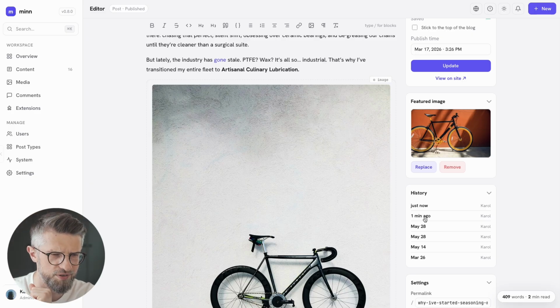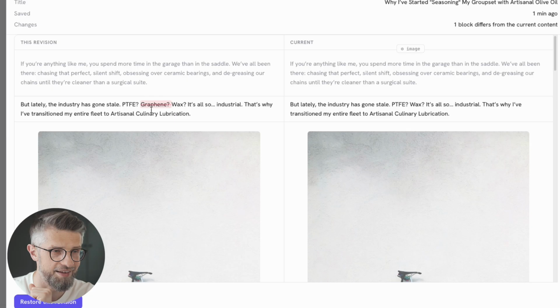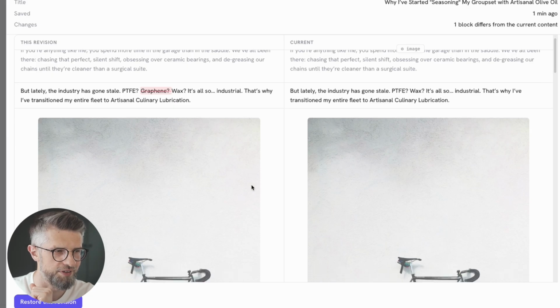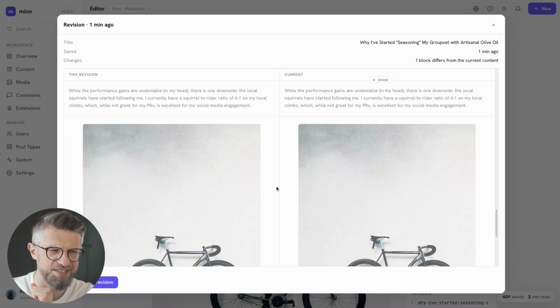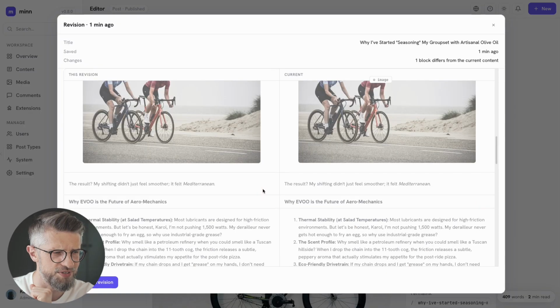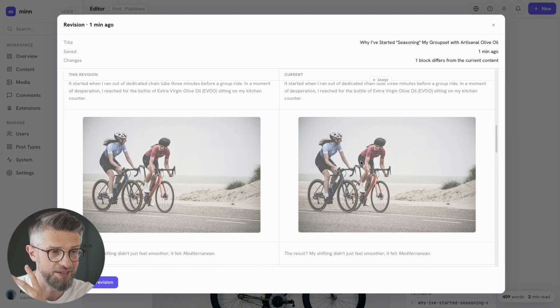So let's just click on the previous version and yeah, I can see the previous words being crossed out. So yeah, this is actually very nice because it also shows you the graphics in the revisions, and traditionally this wasn't something that WordPress was able to do.